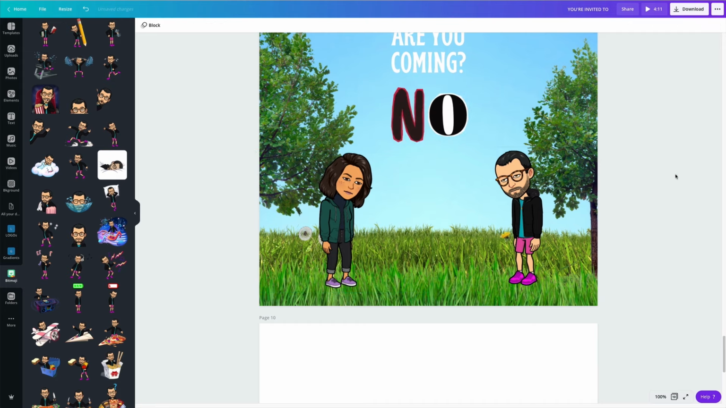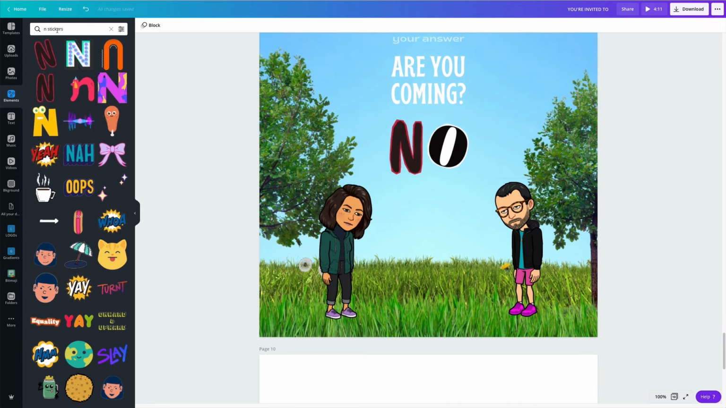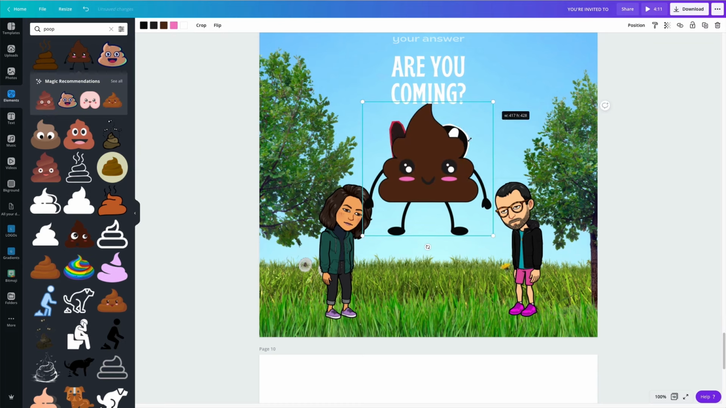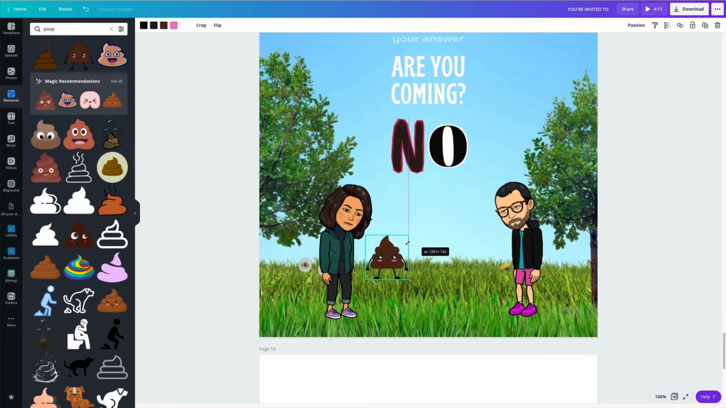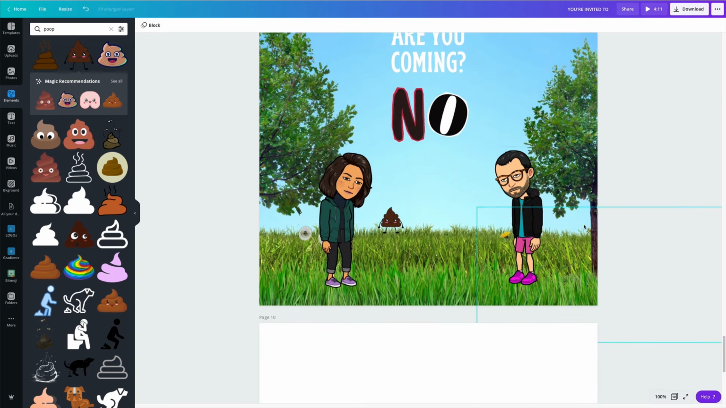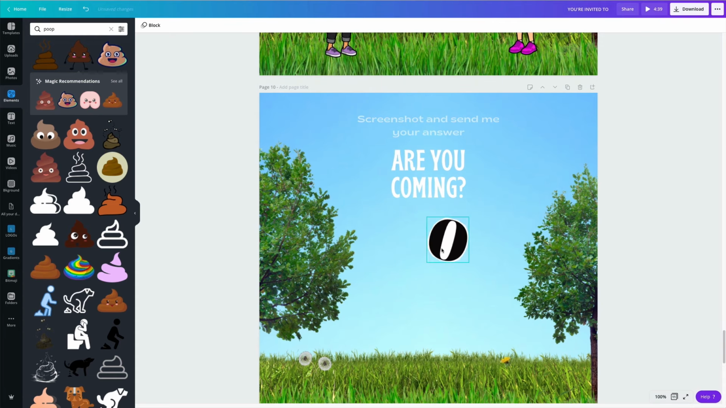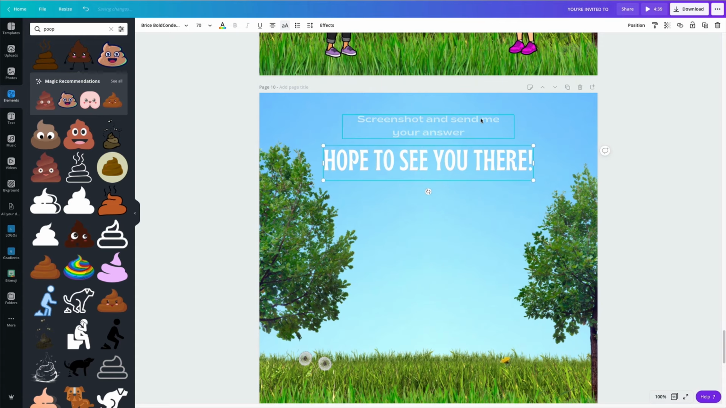All right, so what I can add here is a little poop sticker, maybe? A nice one. Because I still like my friends, but I mean, come on, you could have come to my birthday. All right, so are you coming? No, sad face. And then the last page is just saying, hope to see you there.